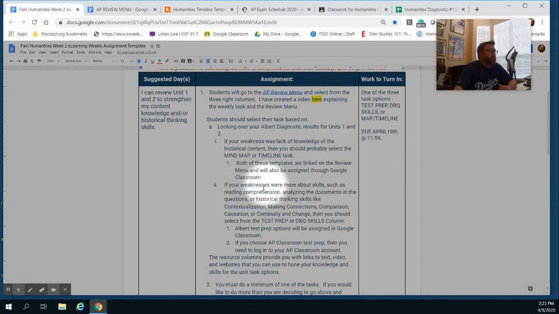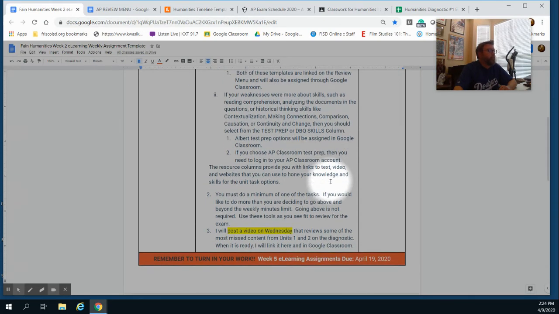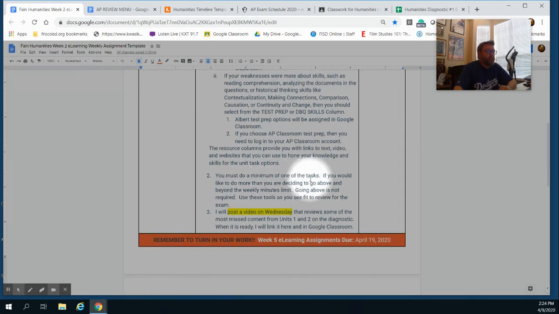If it's skill-based, reading passages, analyzing documents, thinking about things historically, the context around it, connections between empires, comparing them, what causes things, what changes or stays the same, this is more skill-based prep. That's where you want to choose some questions from the Albert assignment or the AP Classroom assignment or the DB Skills column. Okay? You have to do a minimum of one of those tasks a week.